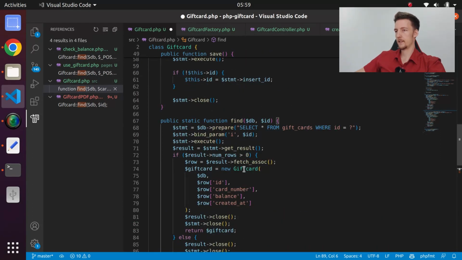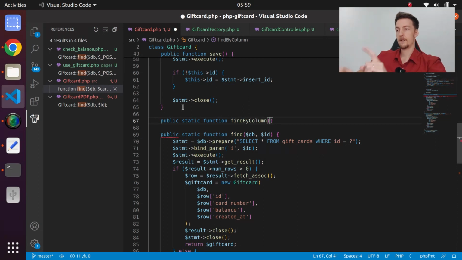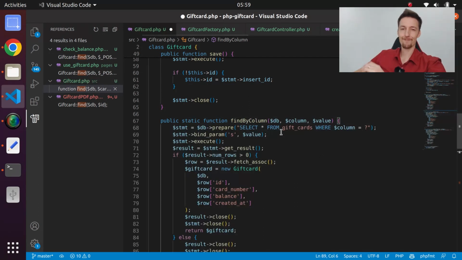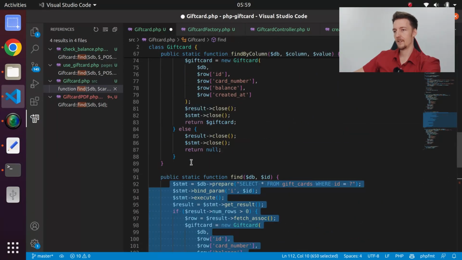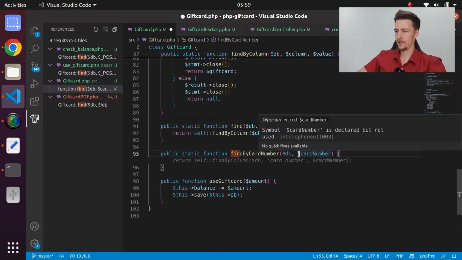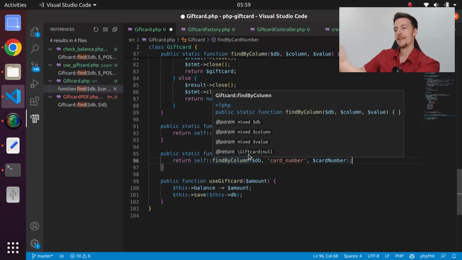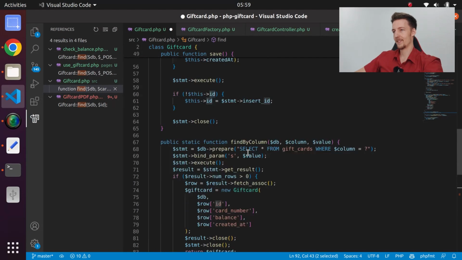Could I simplify this by making a public static function findByColumn, and then now it will say find by a specific column, and then here I can just return exactly like this. Man, this is such a great tool. Exactly. So this will find by the card number column, and this will find by the ID column, and this will find by any column I give it.